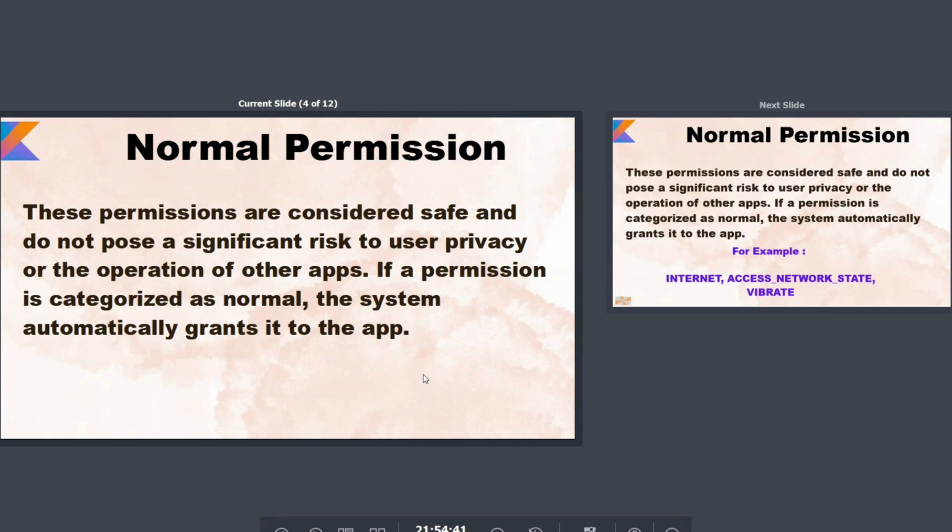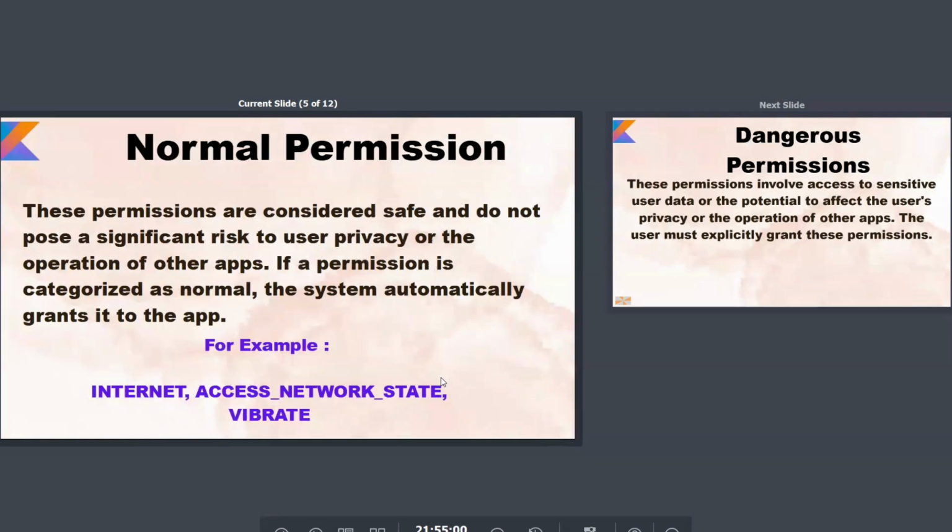For example, contacts or basic information, photos, videos, or any storage cannot fall under the normal permissions. Normal permissions are, for example, reading internet permissions or network state, proximity sensors, or vibration. All these permissions fall under the normal permissions.